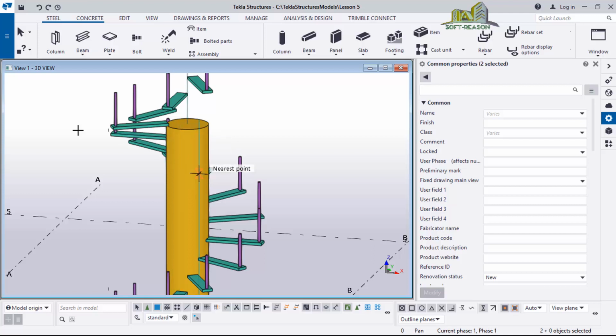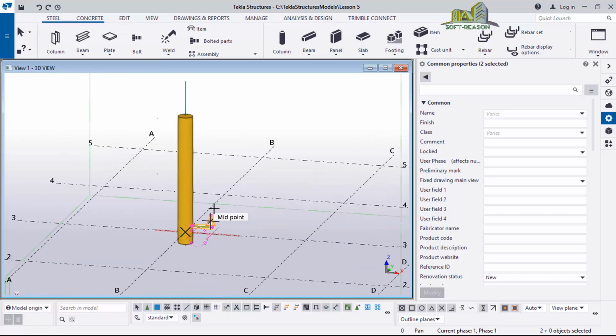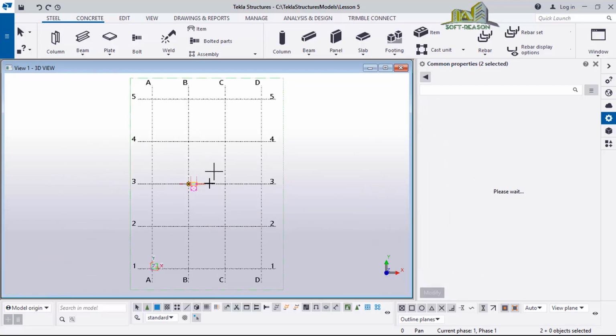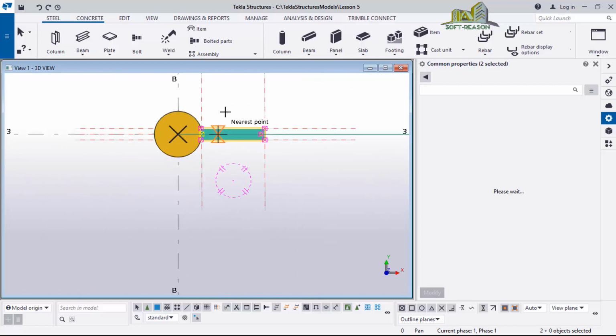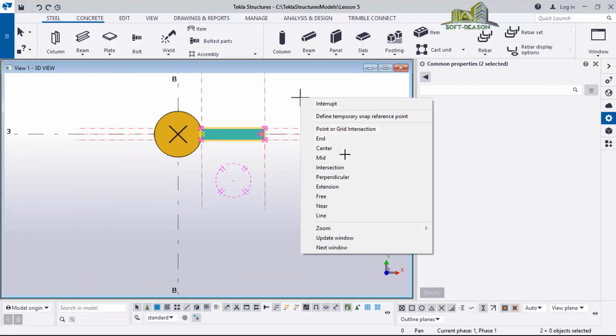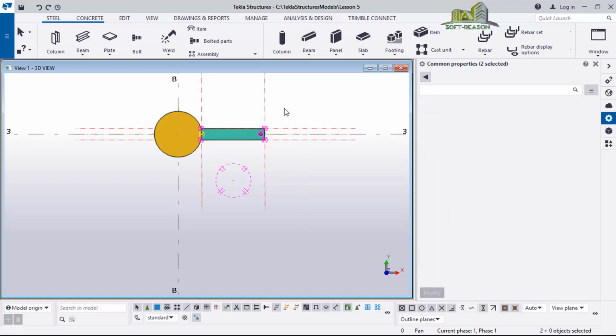So all you do is you undo. Click on undo. If you click on undo, you will be having this again. Go to the plan view again. All right, you can see it is still selected. Make sure it is selected. Right click, and then you can just escape this.